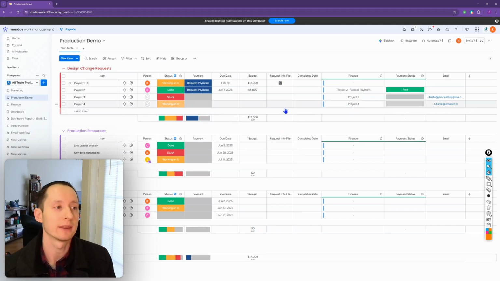So anyways, that is everything you need to know about how to create a connect board column and a mirror column and automatically connect them together.